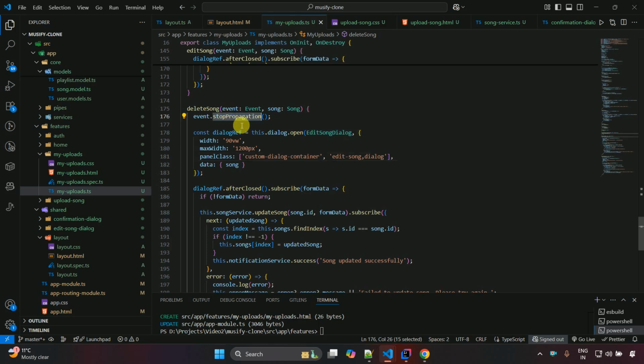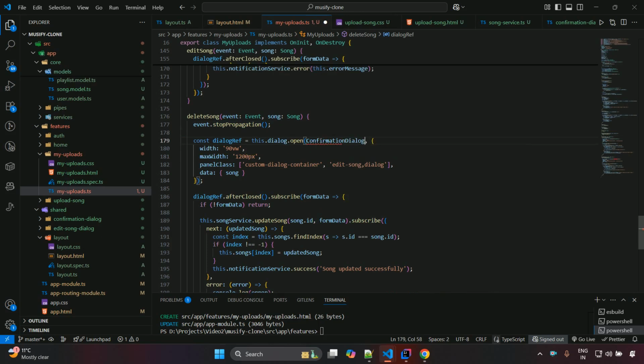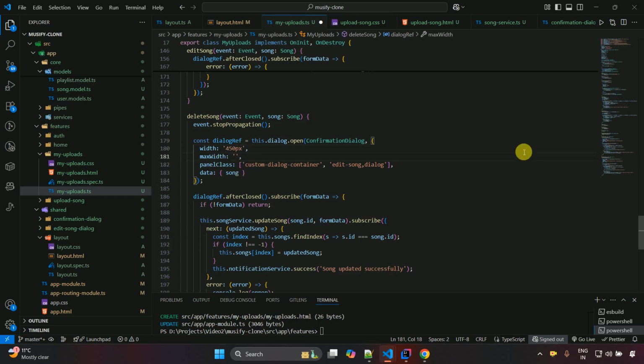So event.stopPropagation, which is correct. Dialog reference just .open, and here we have to just change to ConfirmationDialog. So import this one, and here we have to change the width to 450px, and max width to 90vw. And here we also don't have to pass multiple ones, so CustomDialogContainer will be enough. We don't have to pass this one, so just remove it.